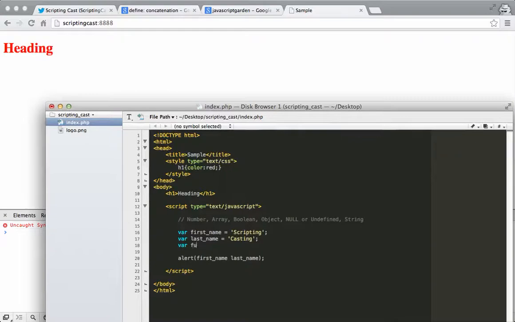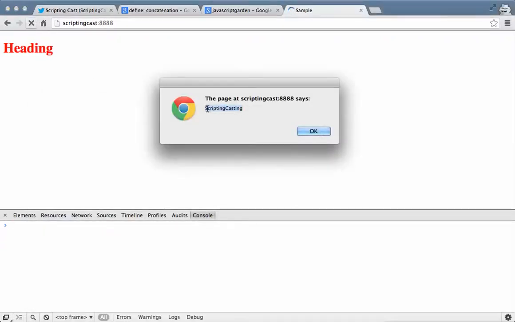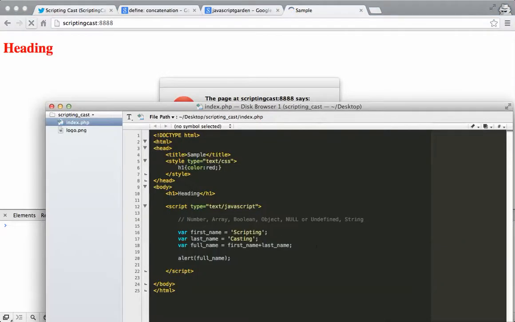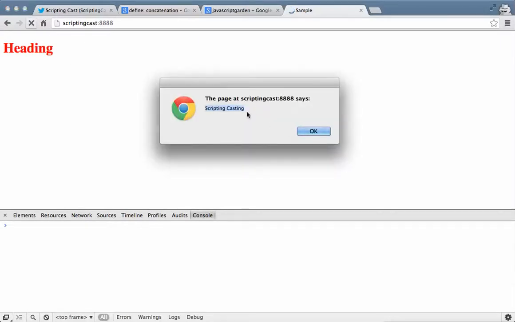So we can say var full name equals first name. And in JavaScript, concatenating, you can do a plus sign like this, plus last name. So here, then we'll say full name. As you can see, they're together, and you're like, well, I kind of want to space that out to make it look nicer. So we're going to concatenate a string into our two variables, and we'll literally add a space there, and we'll refresh. And as you see, it says script casting.